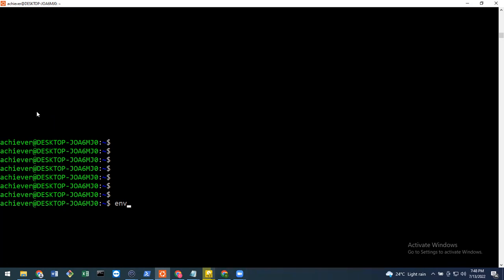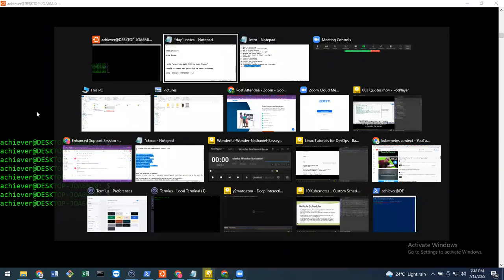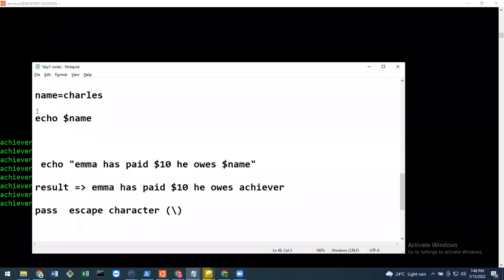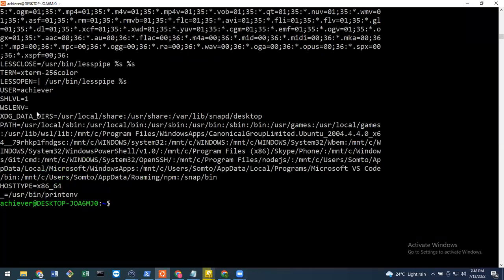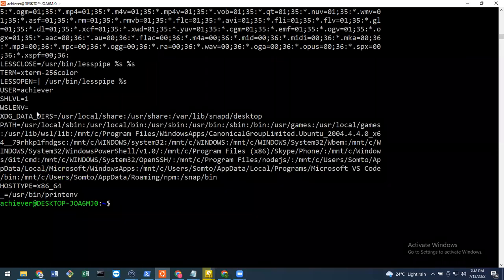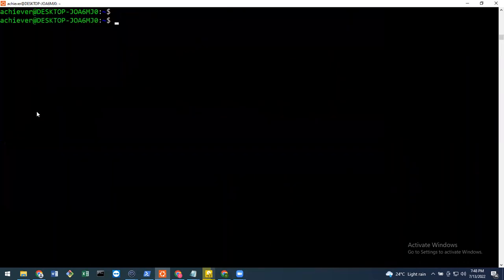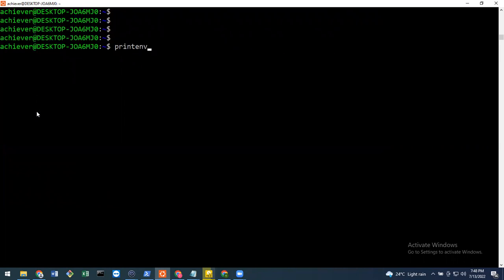So there are two types of variables. What happens when env is not working on my system? It should work. If it doesn't work, type print env. Print env. It should work. Did it work? That's it. See there, print env. Does that make sense?